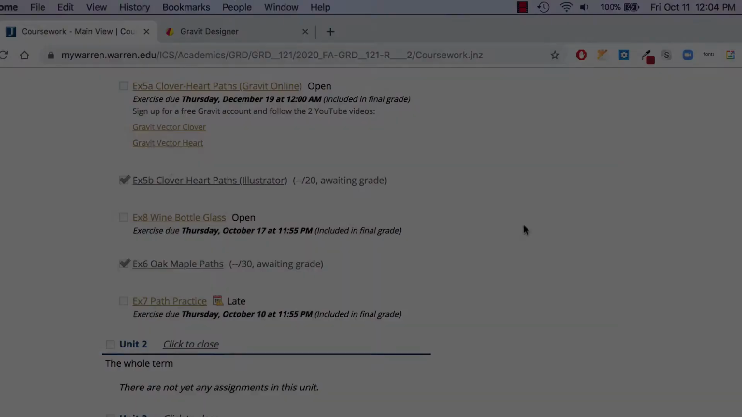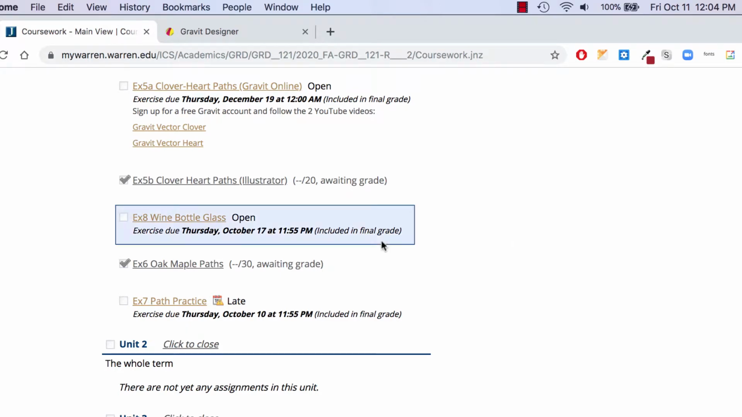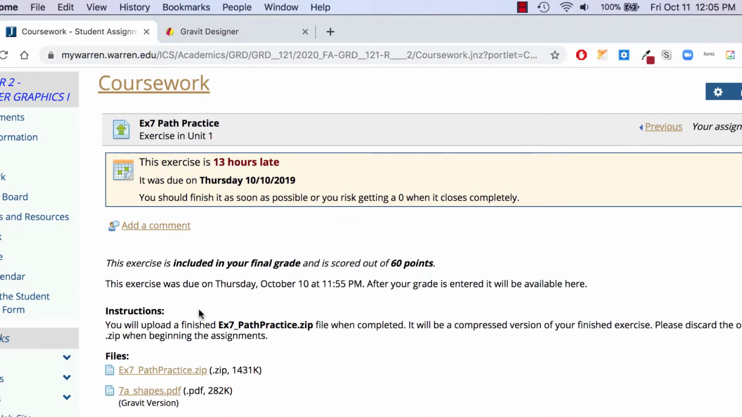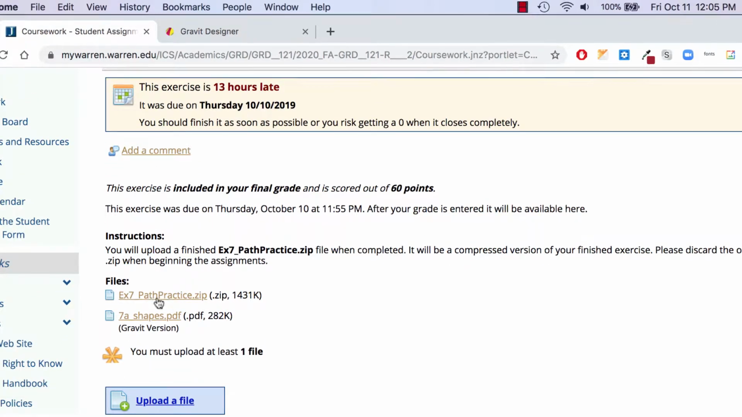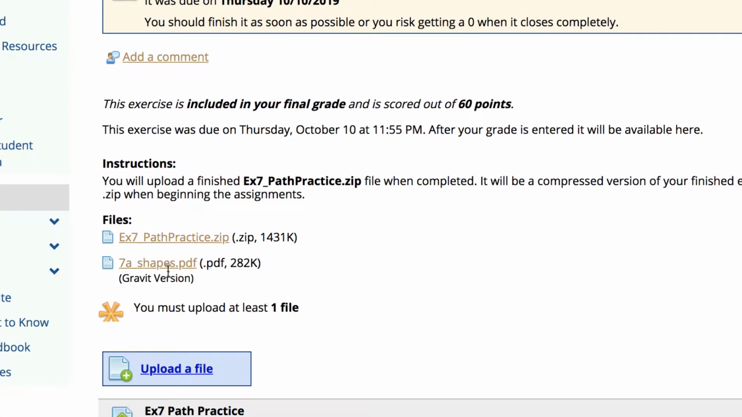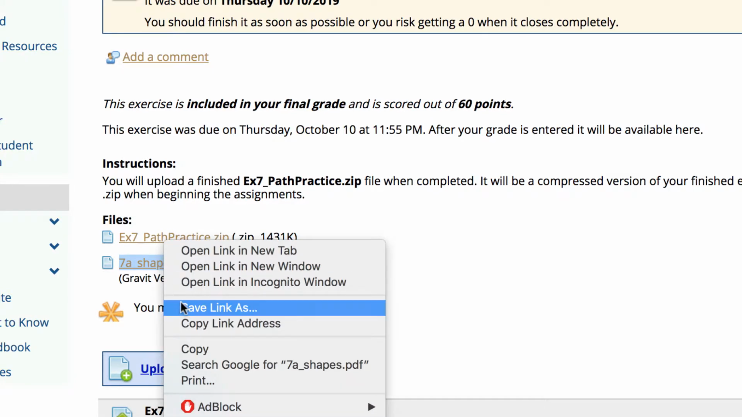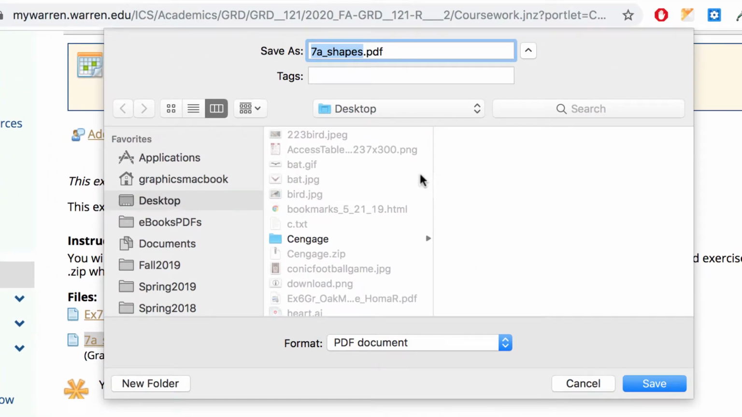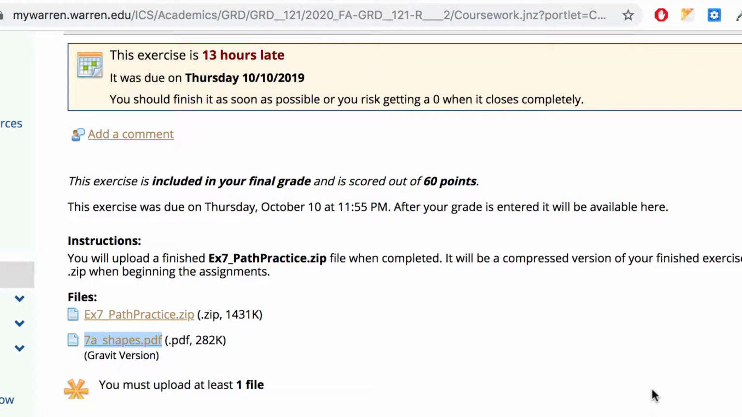For this exercise, we're going to do a Gravit version of path practice, and you're going to go into coursework and click on path practice, and we'll do these one at a time instead of having a whole folder like we did in class. The first one I'm going to do is shapes. So again, I'm going to download this. I'll right click, save link as, and if you want to save it to your desktop for now, that's fine. If you even want to put your name there, and then you're going to open this from Gravit.